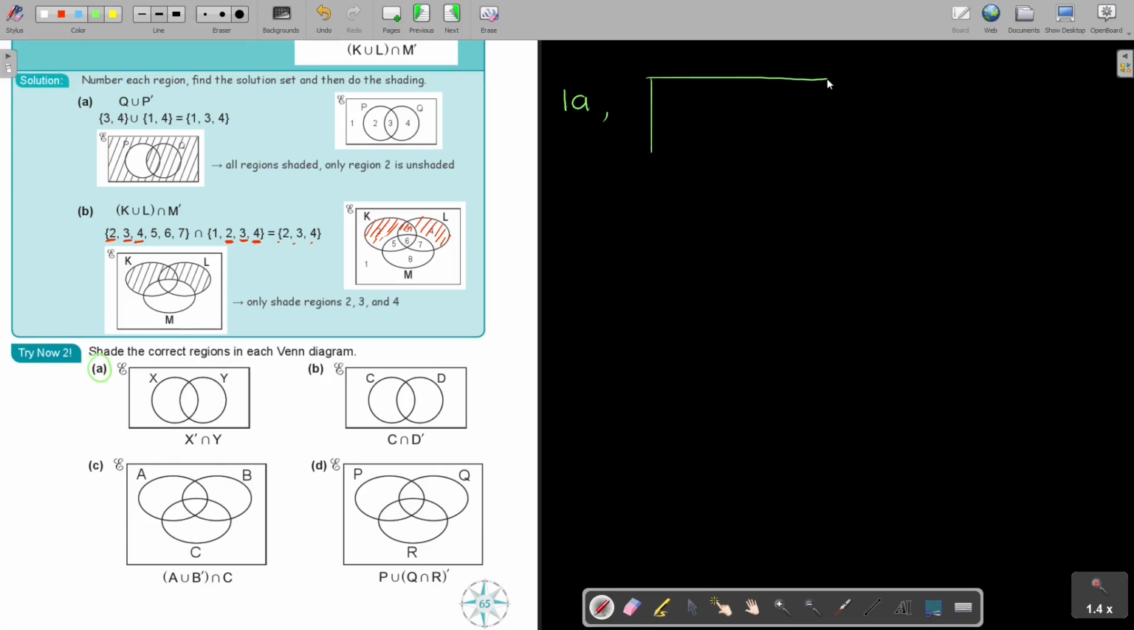Okay, so my rough sketch, I think if you do it with pencil inside, it will also work. But I'm just going to make it here on the outside. And it's going to be X complement intersection with Y. Okay, now again, remember, I call this 1, 2, 3, 4. So what is X complement? That's going to be, so cover X, so it's going to be 1 and 4.